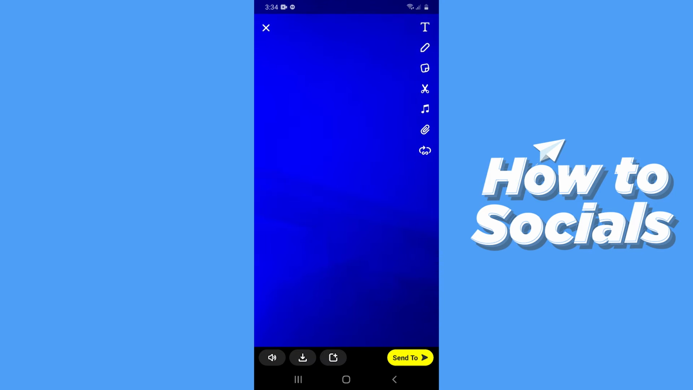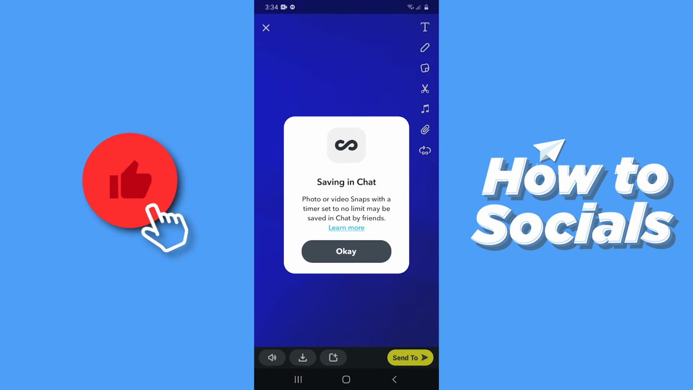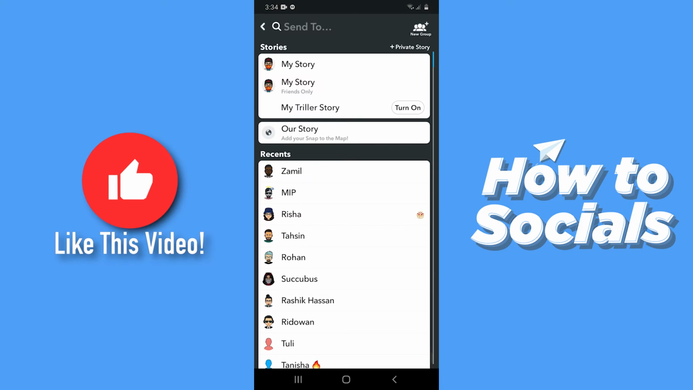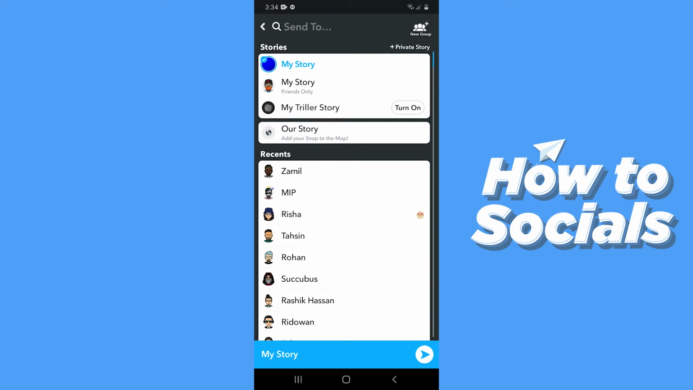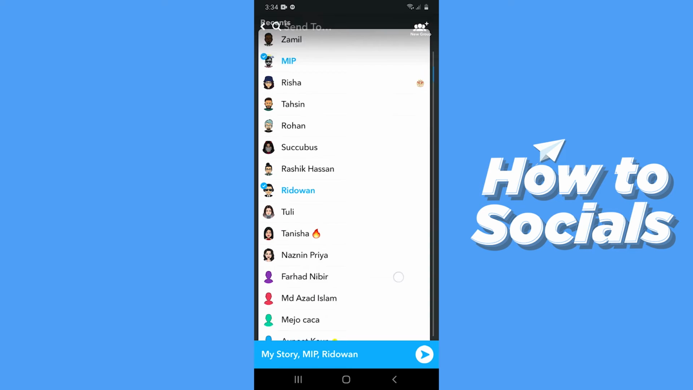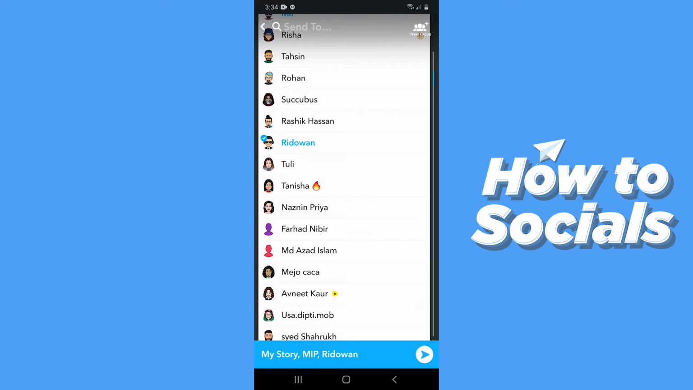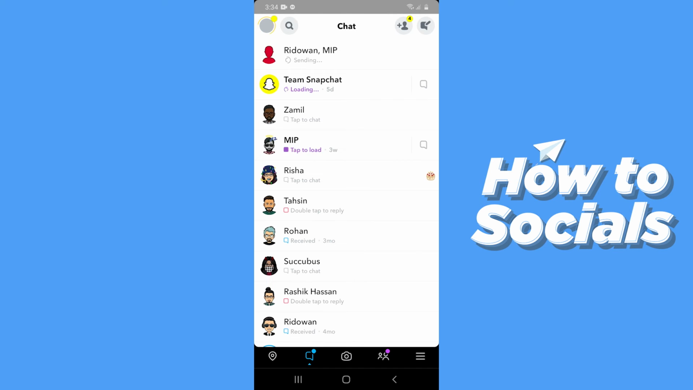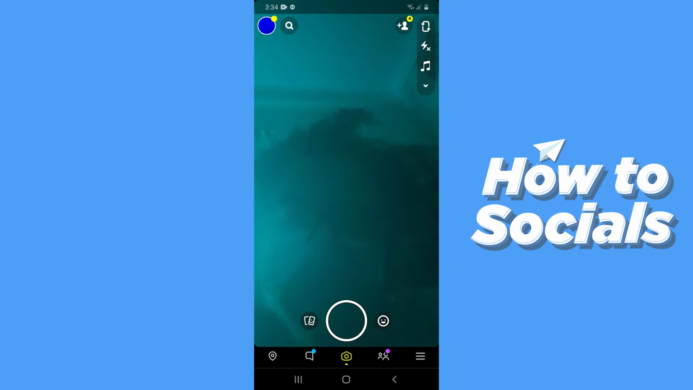Now to send this video as a snap to your friend, you have to tap on send to on bottom right corner. You can also share it to your story from here. Now select your friends. When you are done, tap on the blue arrow icon on bottom right corner, and the snaps will be sent to your friends. Now let's get back to the main screen again.